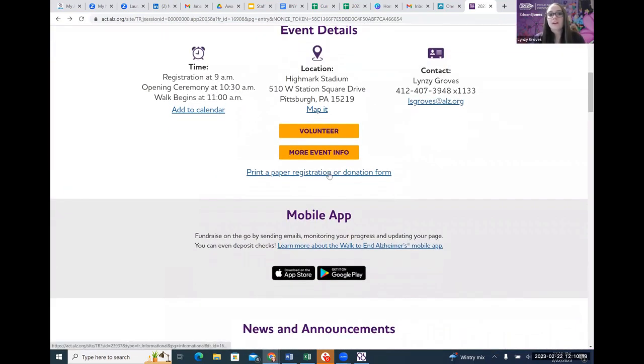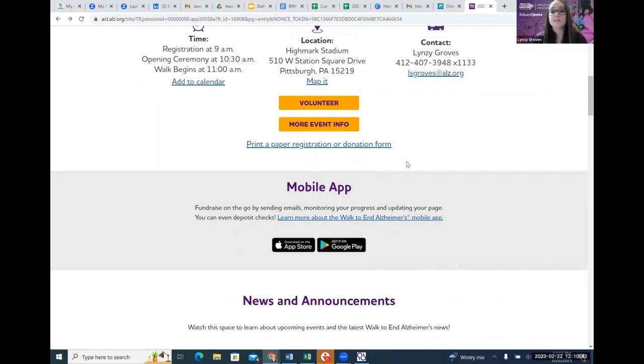And then we have the old-fashioned print or paper registration link or donation form. So just know that that's there. If you would prefer to do it that way, you can always send it to our office and we can help you with registration, or you can scan it and send it to us. To be completely honest, if you need help with registration, you can call us and we can even walk through it over the phone with you. So anything to make your experience a lot easier and faster.